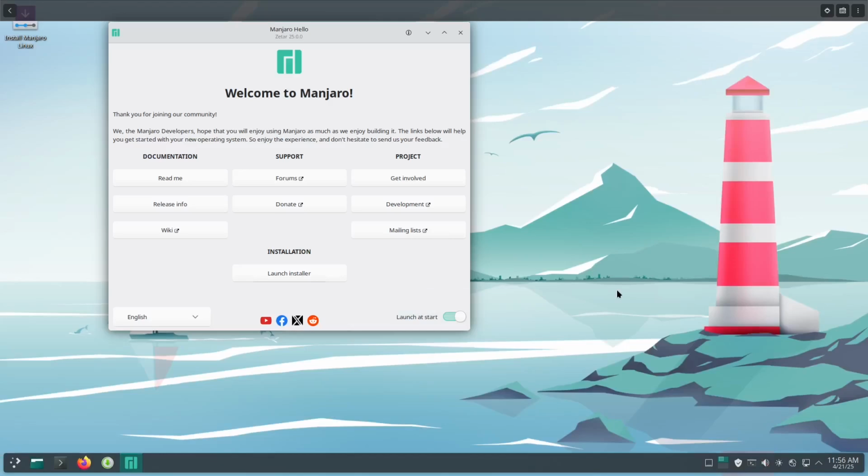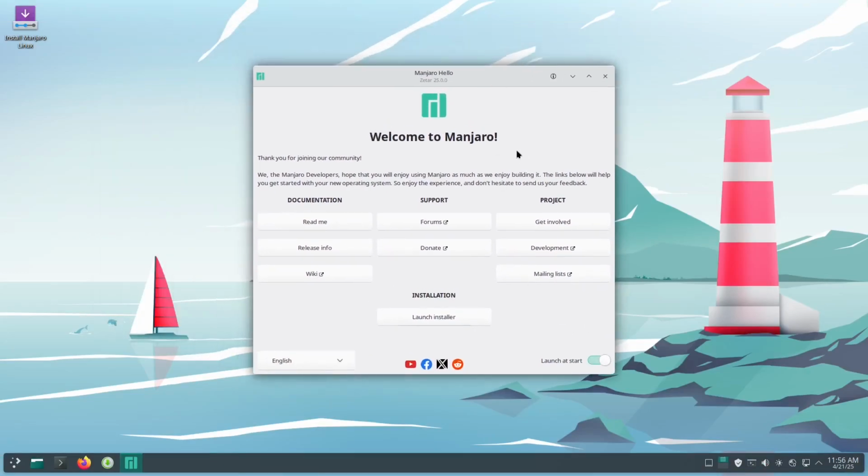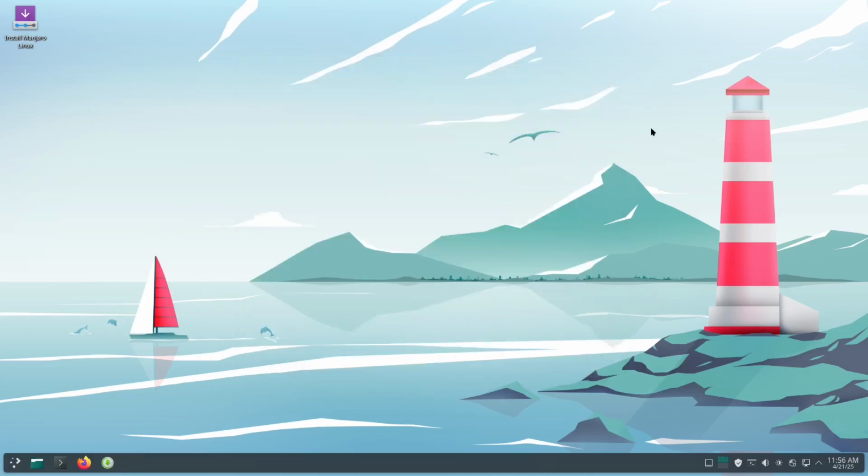So this is now their welcome app. We'll talk about that welcome app in just a while, so let me close that one. I think this is their default wallpaper. We will try to install this in our virtual computer. Okay, let's click this one.